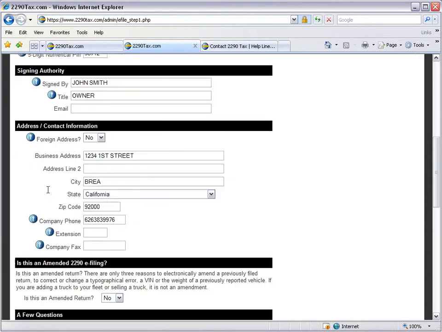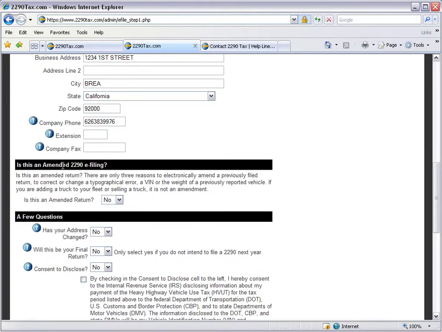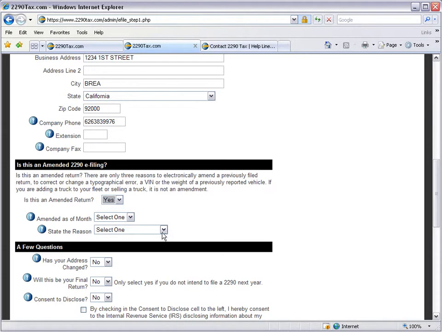A lot of it is filled in already. We don't like you to have to type twice. About the fourth black bar down, you're going to see a question. Is this an amended 2290 e-filing? Do you see that? Yes, I do. You need to say yes. And it's going to give you some other questions. Do you see those? Mm-hmm.